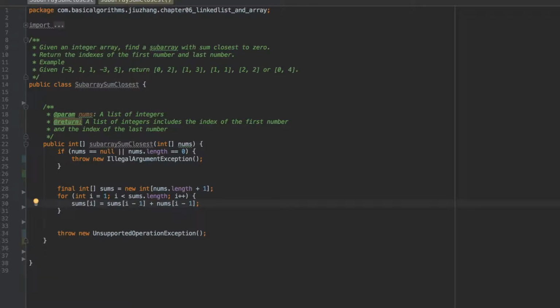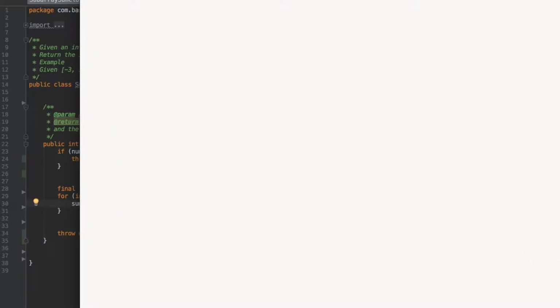Let's say we generated a bunch of sums array. So let's say the y-axis is a value. We generated a bunch of array. The value can be negative as well. How do we know which subarray has the closest sum to 0?